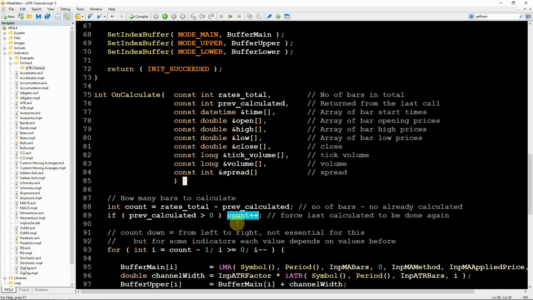So that means that either bar number 0 is constantly being recalculated, which I want, or if rates total has increased by 1 because a new bar has formed, I not only want to recalculate bar number 0, which is the new bar, but I also want to do a final calculation on bar number 1, which is the bar that just closed, because it may have a different value to the previous call to this function. So at the end of this, I now have count, which is going to be just the minimum number of bars that I need to calculate.